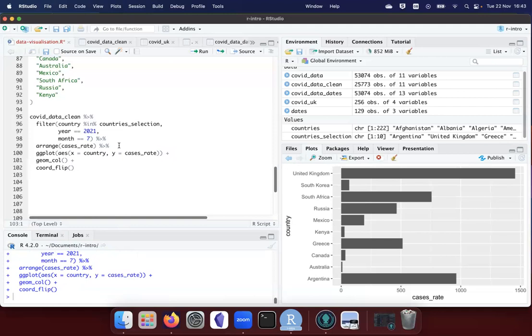That is because R plots our data using the country information. And country is a character data type, and R only knows how to sort that alphabetically. So here, because I've flipped things, it's in reverse alphabetical order. So there isn't very much I can do with that at the moment.